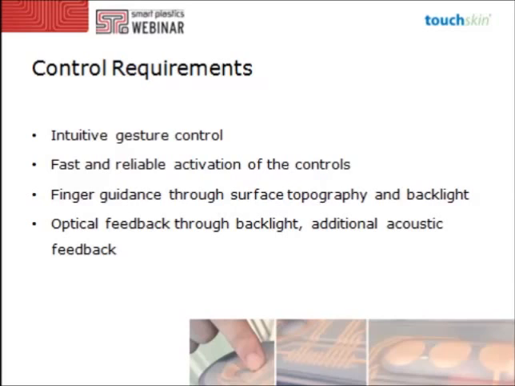But also you would like to have feedback, meaning: is this control now activated? You can do this with an optical feedback through a backlight LED, but you could also think about additional acoustic feedback. People are always talking about haptic feedback, so they want to have something on the finger to feel that this is activated. But we usually think that this should not be part of a control concept of a touch panel or touch console of a device like a washing machine.